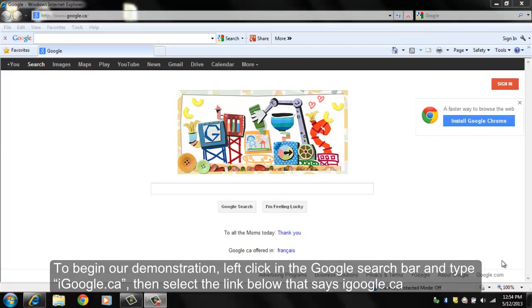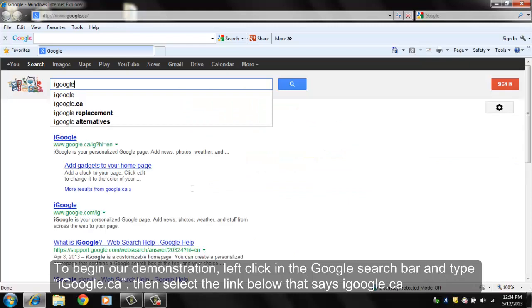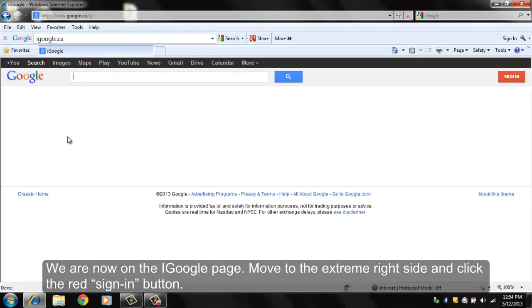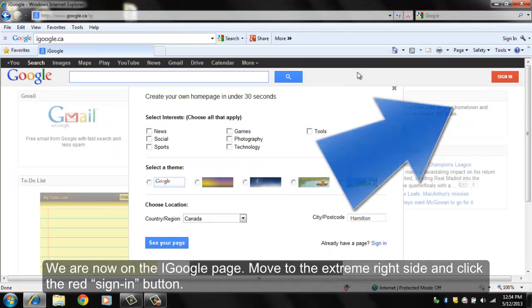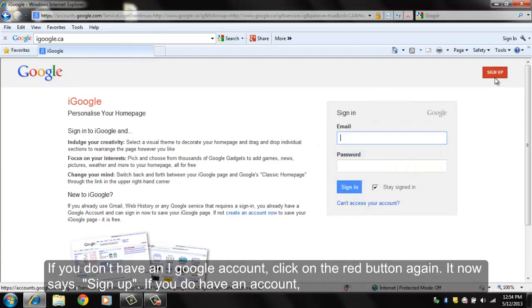To begin our demonstration, left-click in the Google search bar and type in igoogle.ca. Select the link below that says igoogle.ca, and we're now on the iGoogle page. Move to the extreme right and click on the red sign in button. If you don't have an account, click on this red button again. It now says sign up.